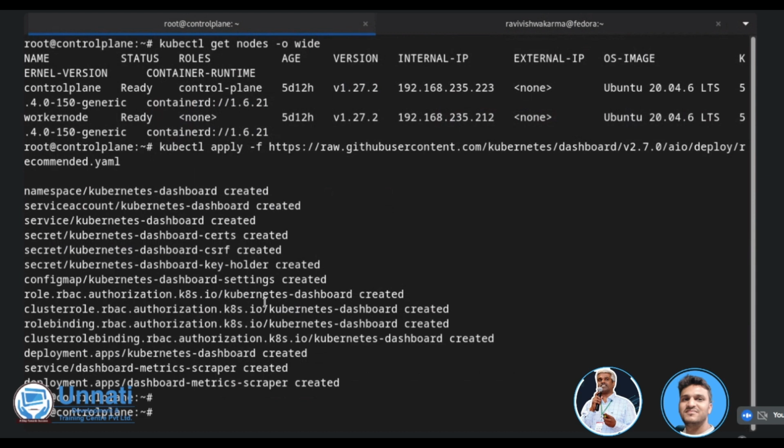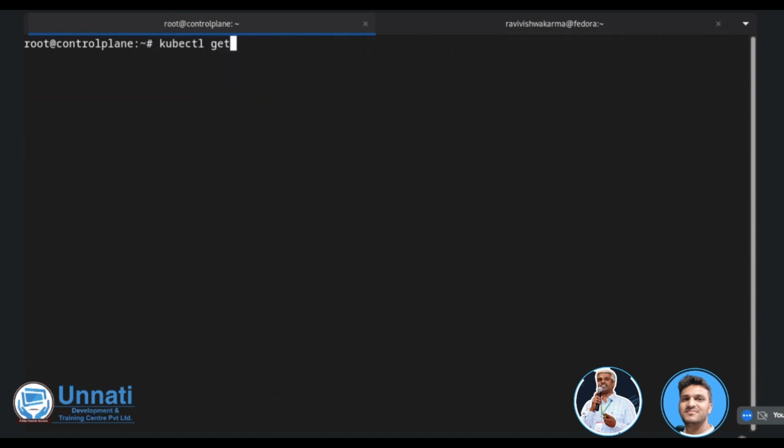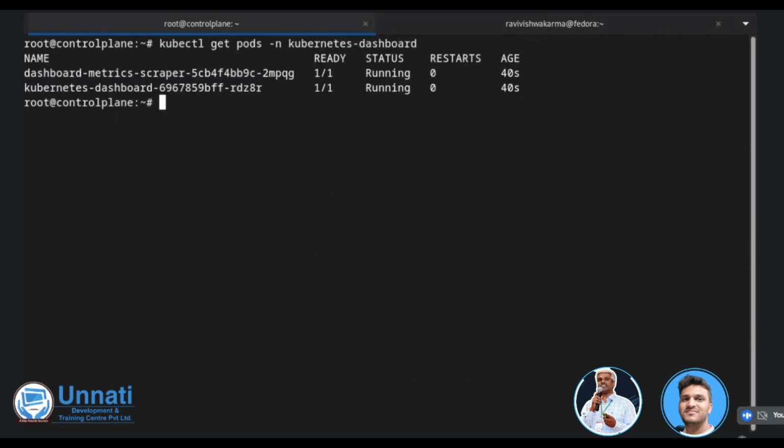Let's see if the pods are created or not. We run kubectl get pods -n kubernetes-dashboard, because the entire deployment happens in a namespace called kubernetes-dashboard. You can see the deployment is done. One is the metrics scraper and one is the Kubernetes dashboard, which is up and running. So let's try to access it.